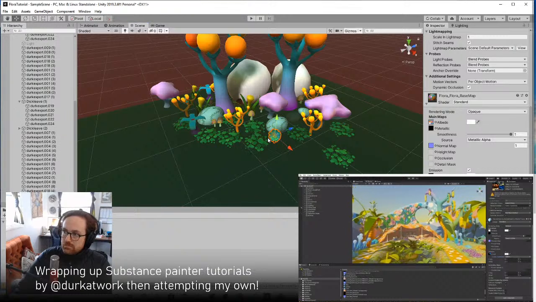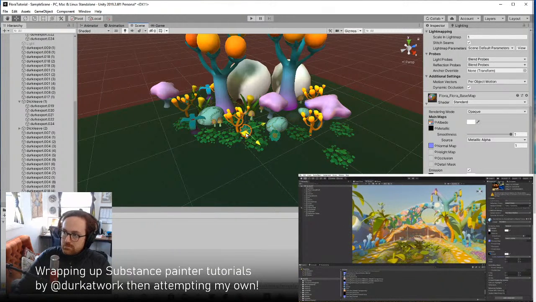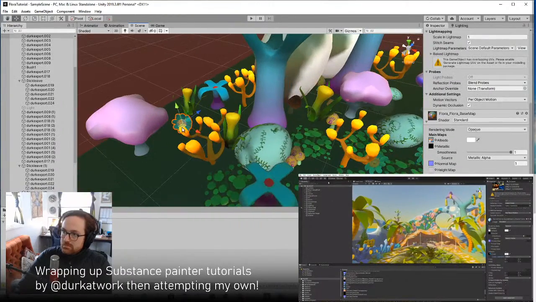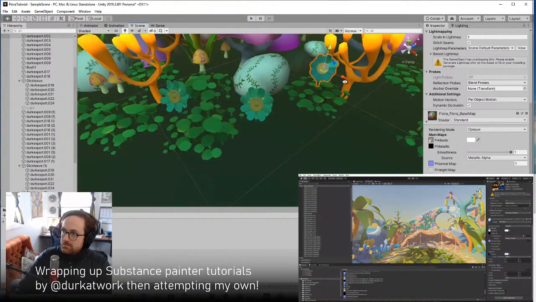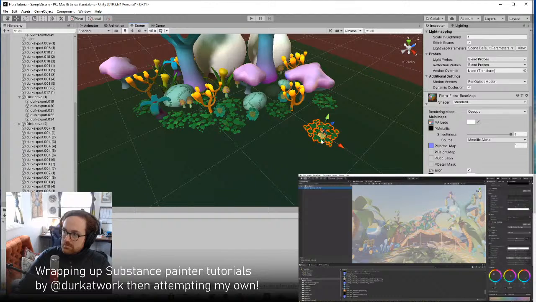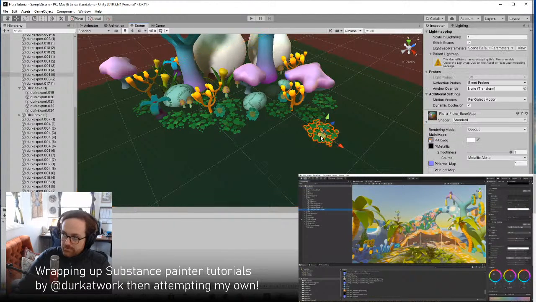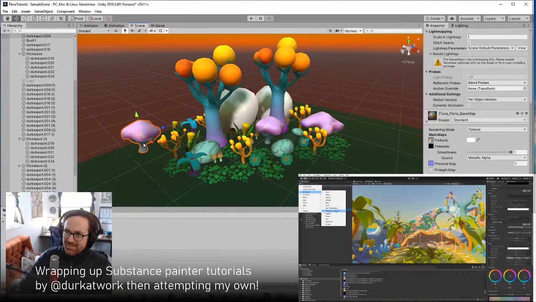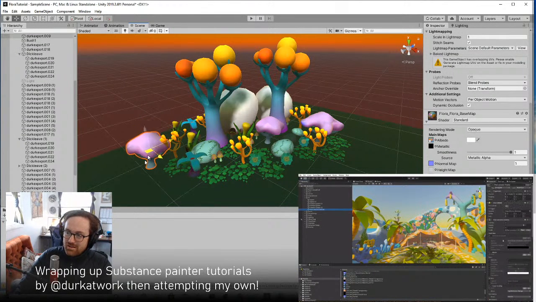And the other thing that would be good to mention is the post effects. So for post effects, what you do is you add a post-process volume to the scene very quickly. You set it to global.